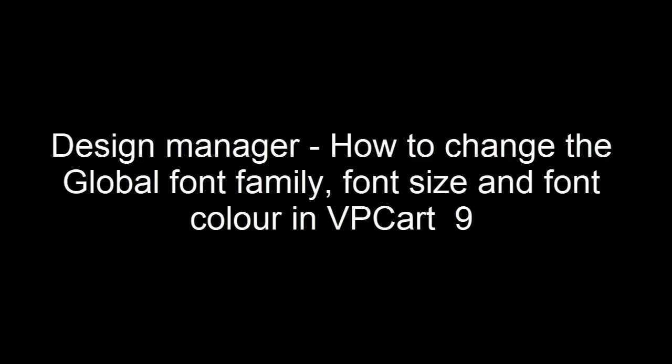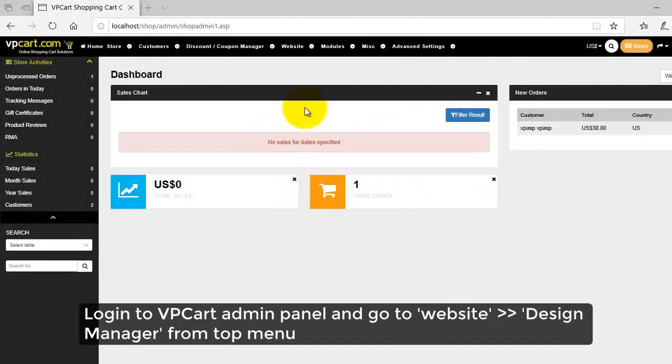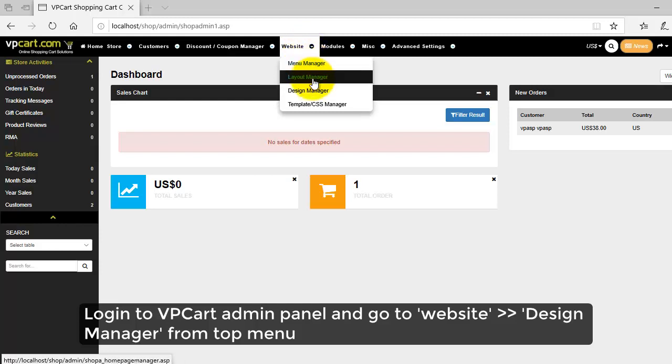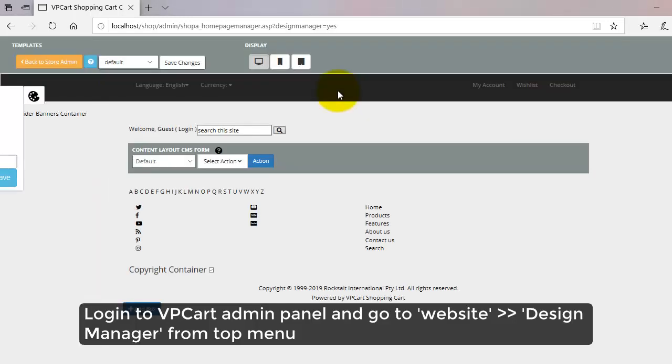This tutorial will walk you through how to change the global font family, font size, and font color in VPCart 9. Firstly, go to VPCart Administration, and go to Website, Design Manager, from top menu.